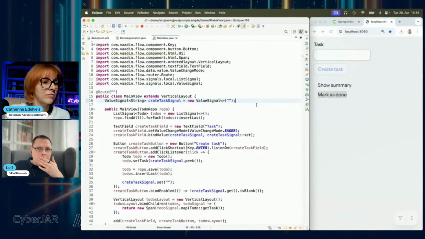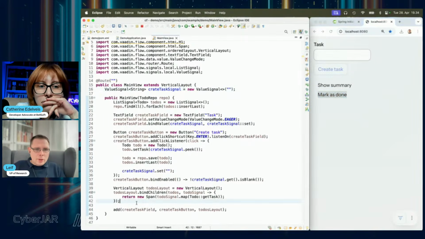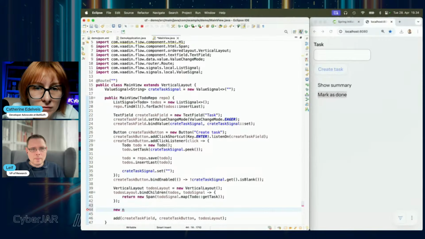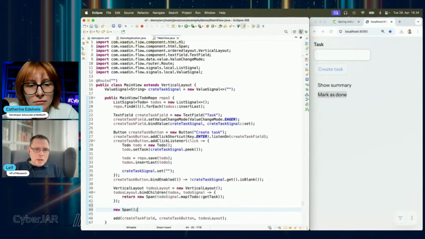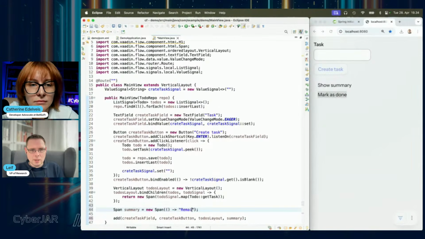So let's then actually implement the summary here. For that, I'm going to create a new span. This is the summary. Let's add it to the view like always. Here I would just want to show, count how many items you still have remaining. So remaining tasks, colon, tasks.